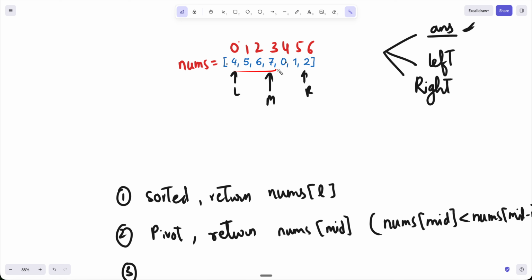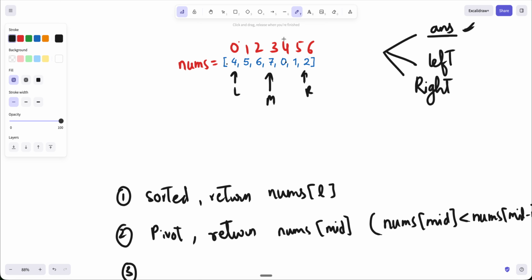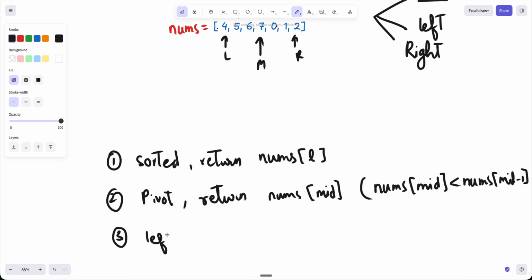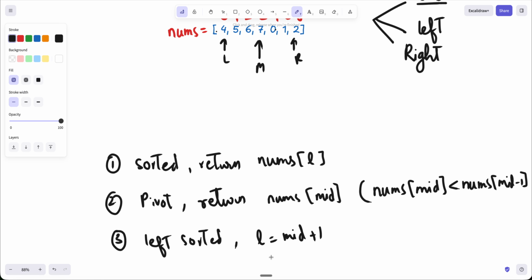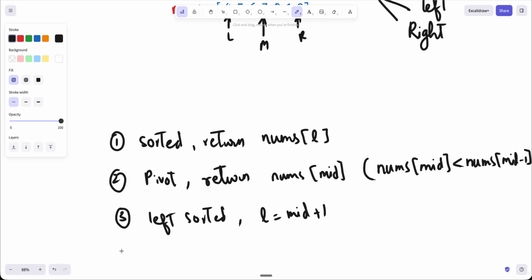The clear distinction is that if the left subpart is sorted, then the elements on the right will always be lesser than the elements in the left subtree. So if that is the case, if left is sorted, then we are definitely going to search in the right subspace. That means we should just do L equal to mid plus 1.